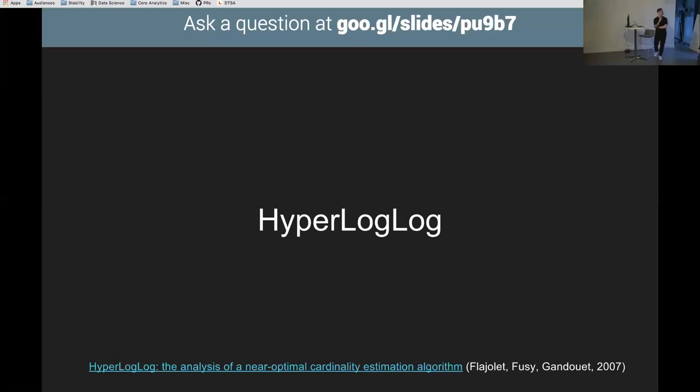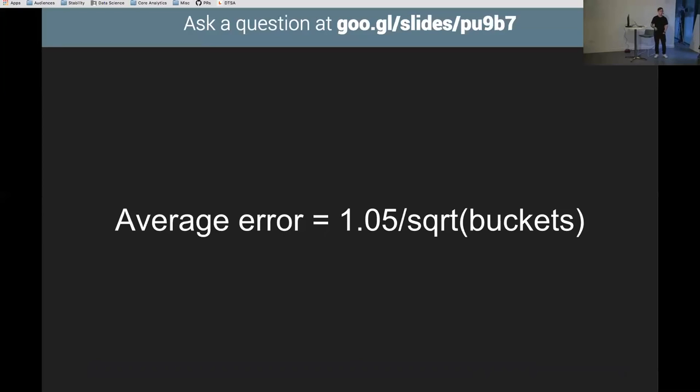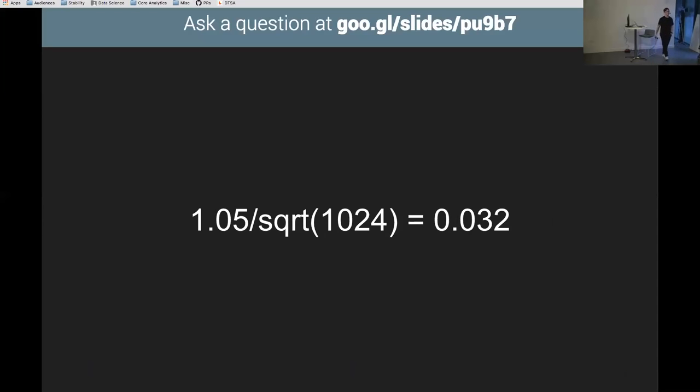What's hyperlog-log? Well, they came back again in 2007 with hyperlog-log, the analysis of a near-optimal cardinality estimation algorithm. Good for them. They just couldn't put it down, could they? They had to keep coming back. The observation in this paper is that they take all the stuff that they did with log-log, and they have their buckets, and they record the leading zeros in the buckets, except they find out that if you throw away the largest 30% of the buckets, just leave the remaining 70 with the smallest leading zero values, then the error goes down to 1.05 divided by the square root of the buckets, which if we have 1,024 buckets gives us a 3.2% margin of error.